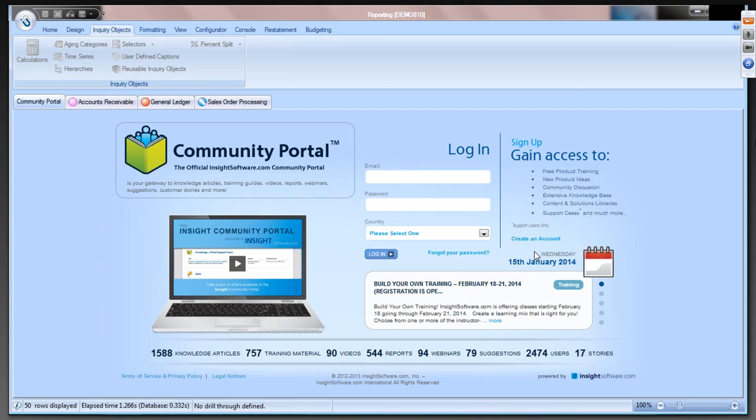Community Portal gives you access to hundreds of documents. You can see down here we've got over 1,500 knowledge articles. We've got 90 videos explaining how to use Insight. There's even 544 reports that you can download. These reports were built by other people. You can download the RDF files and try the reports, change them, tweak them, anything you want to.